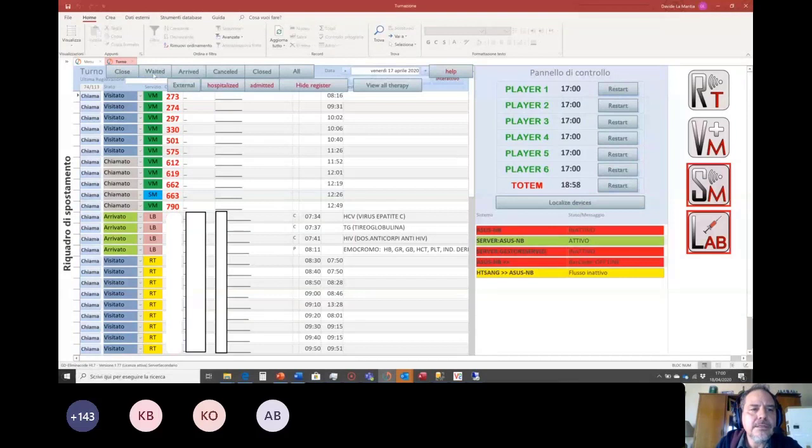Each button applies a filter on the mask: waiting, arrived, cancelled, closed, all patients, external patients, hospitalized, admitted, hide the register. As you can see, hide the names of the patients for privacy reasons. Help is a help, and so on.